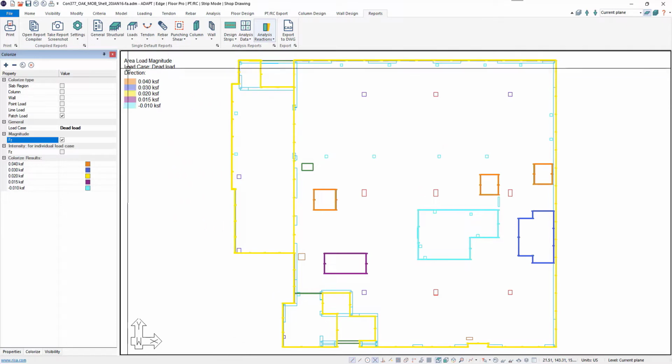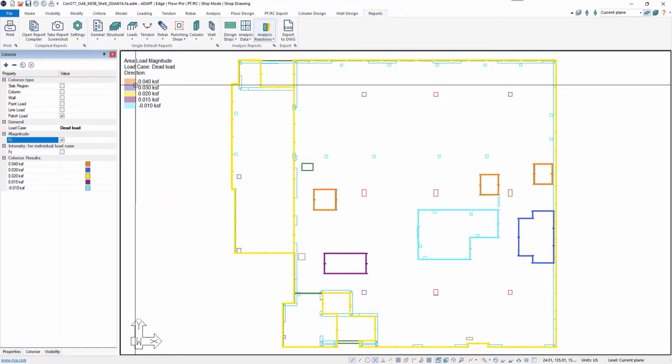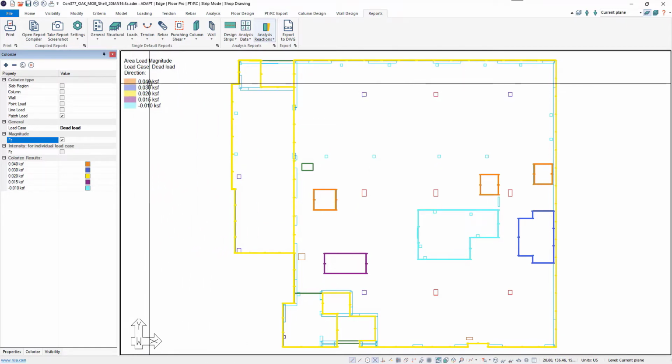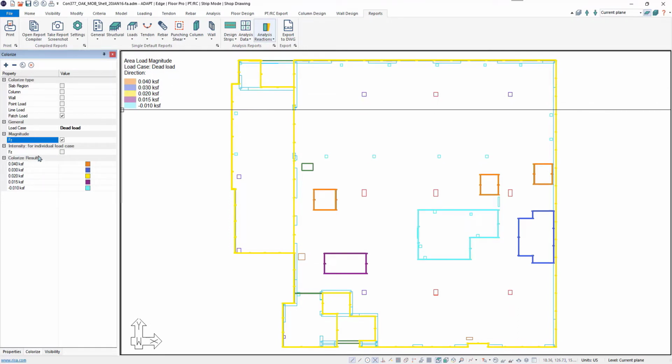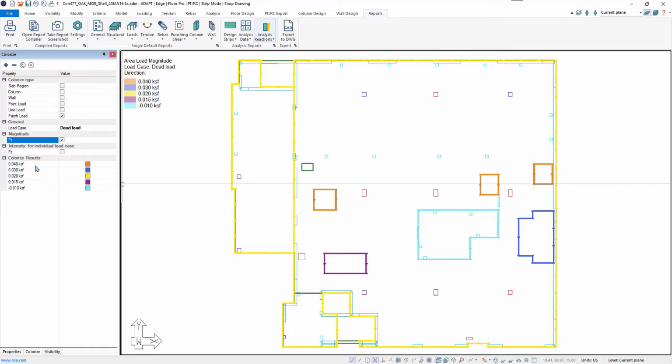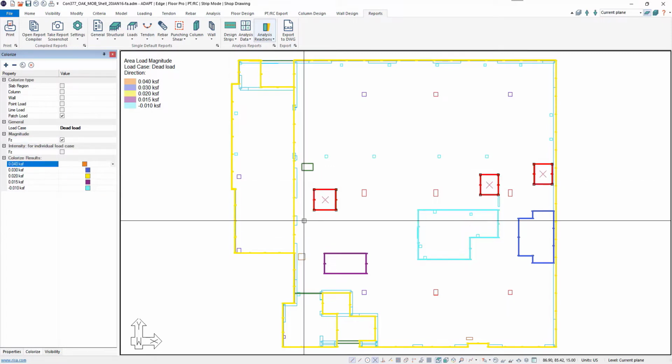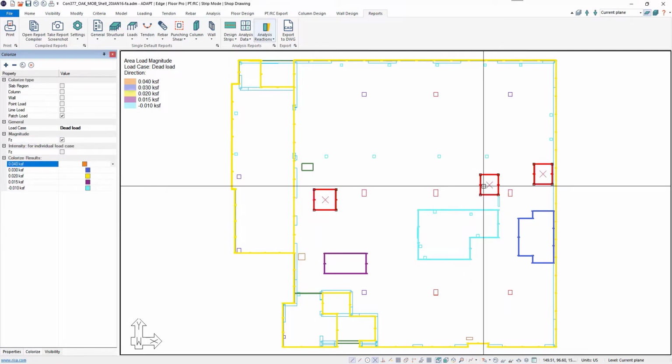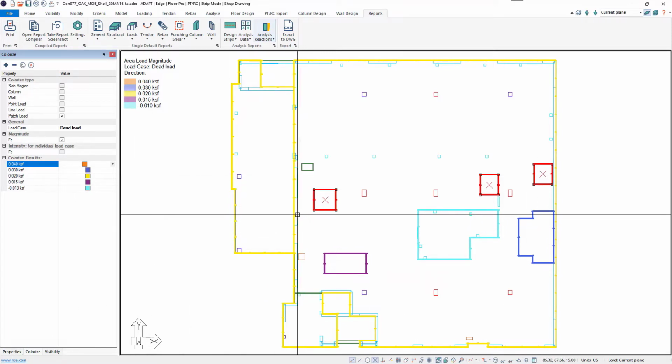We can see in the upper left there is a legend that shows the color along with the associated magnitude. In addition, in the Colorize Results section of the Colorize Grid, we have the same magnitude and color association with the enhanced ability to click on a magnitude and select the loads that have that magnitude applied to them. We can then come to the Properties Grid and make changes to those loads.